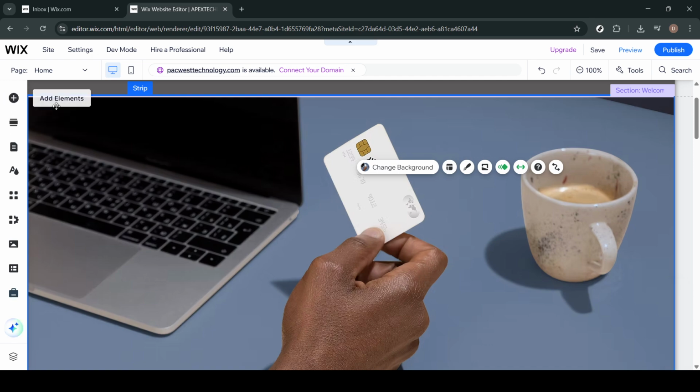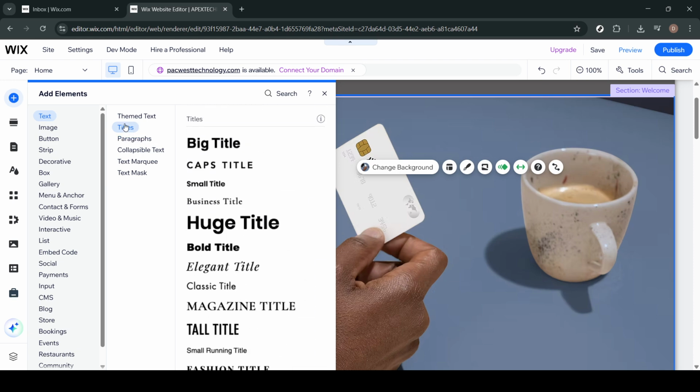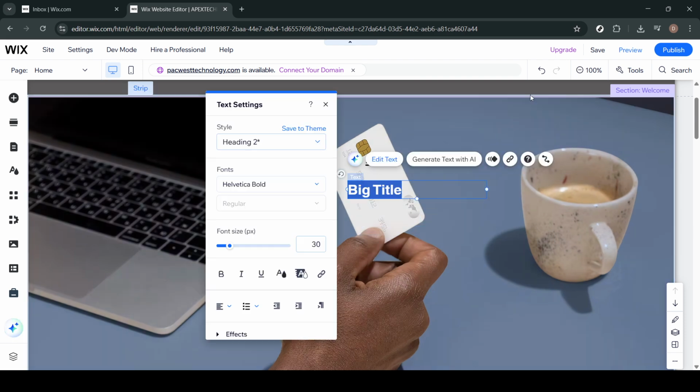On the left-hand side, click Add Elements. Then select Text and choose a title or paragraph element that you want to use. Once you add it to your page, click on the text box to open the text settings.